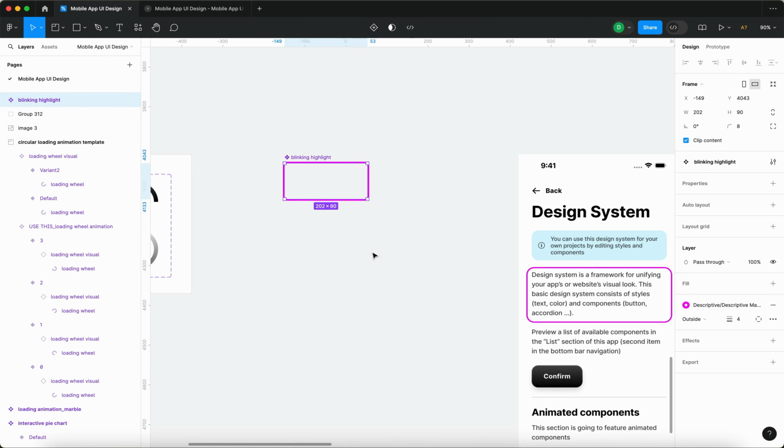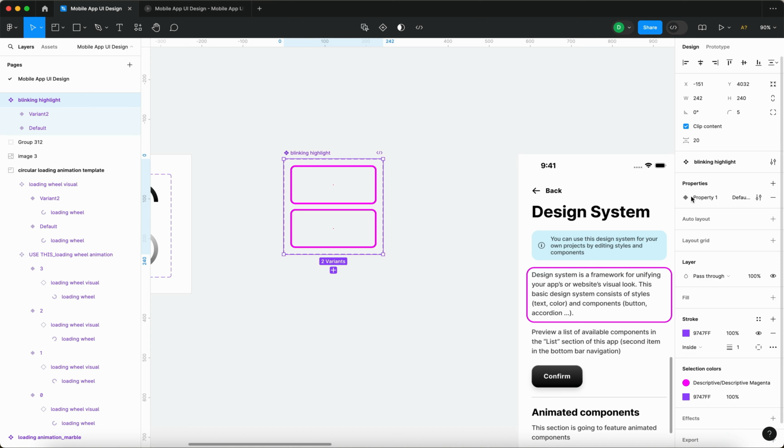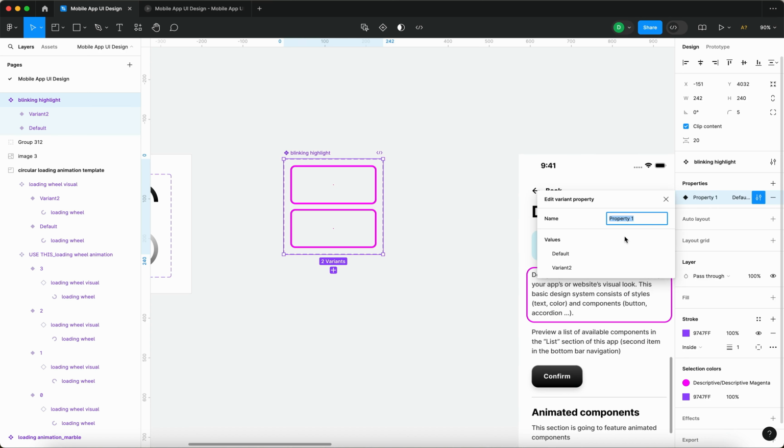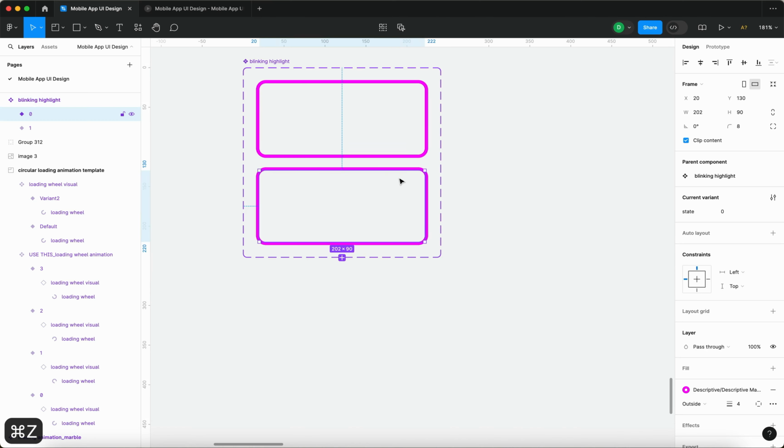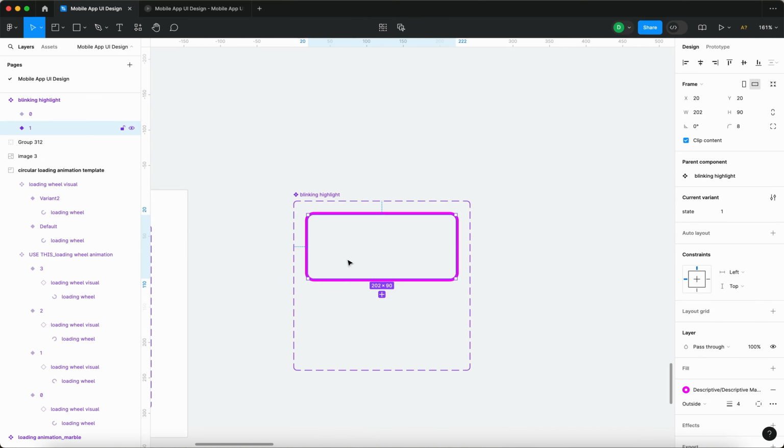And what I'm going to do with this as a component, I'm going to create another variant. And this variant, first of all, let's rename the property. That's going to be called state. And this is going to be 1 and 0, right? And with 0, I'm going to make the stroke of this rectangle, of this frame, basically, to be 0 in terms of visibility, right?